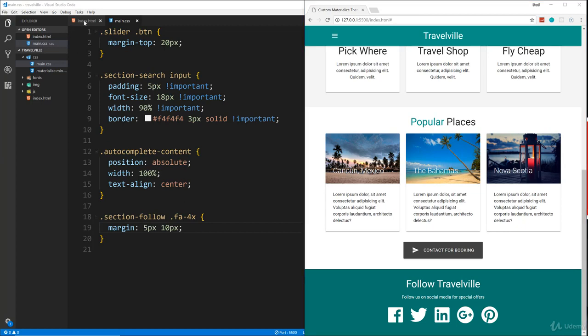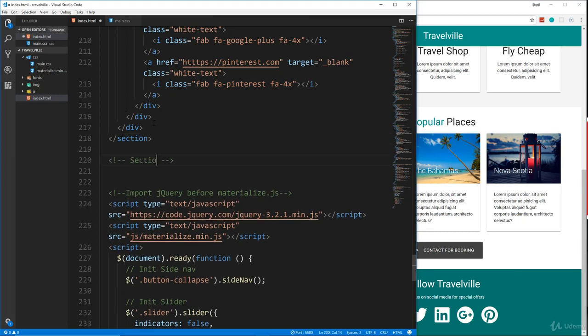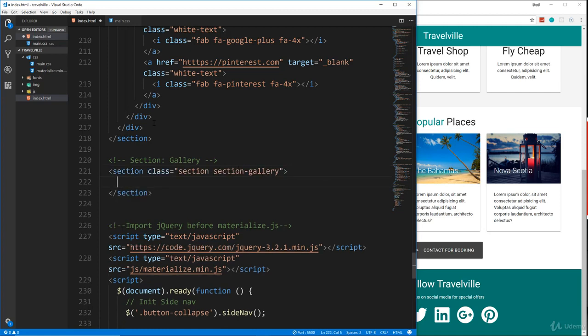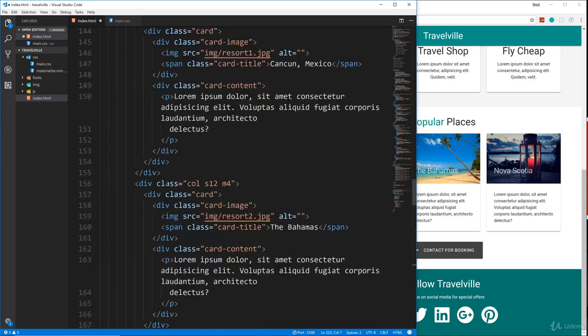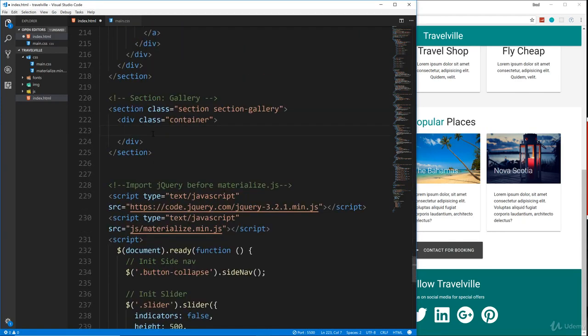So now what we're going to do is the gallery. So let's go under this section, and let's say section gallery. Okay, so we'll do an HTML section tag, and we're going to put a custom class of section-gallery, and then that should be it for now. So inside here, let's put our container. Did I put a container for follow? I did, yeah, okay, I just wanted to make sure. All these sections should have containers.